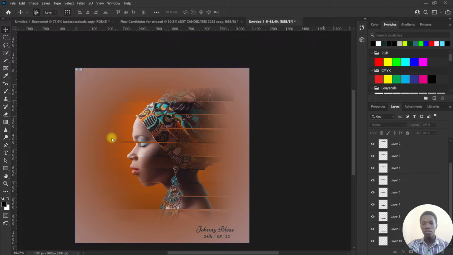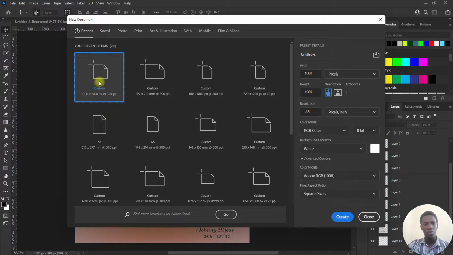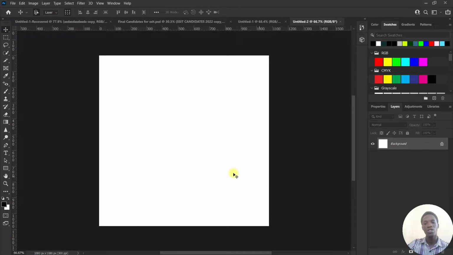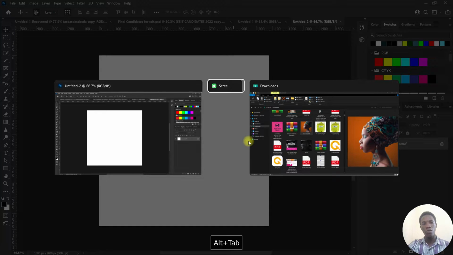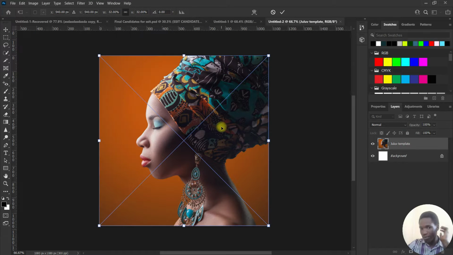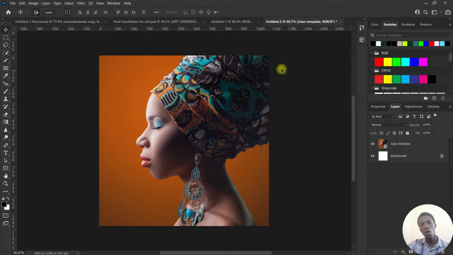Okay, so the first thing you want to do is create a new file. We can go for an Instagram size, 1080 by 1080, equal on both sides, and then you need the image that you want to work on. For my example, I'm going to use this image of an African woman, so I'll drag that into the canvas here.